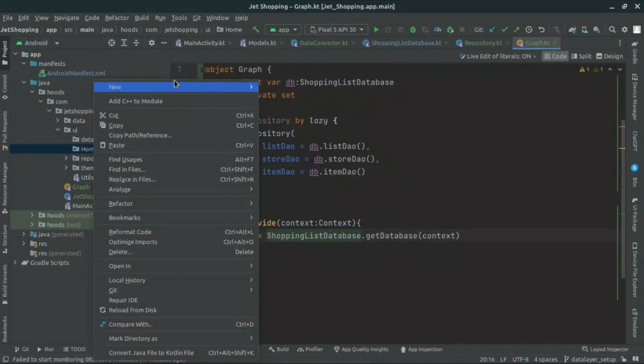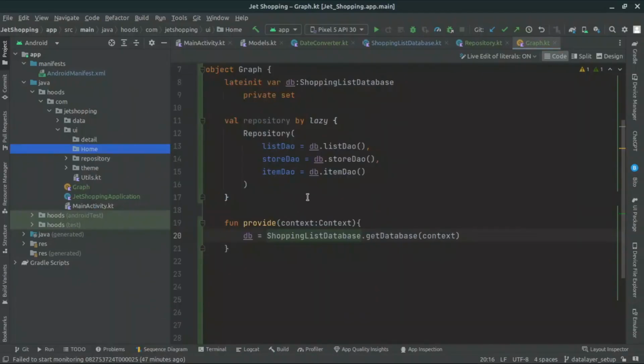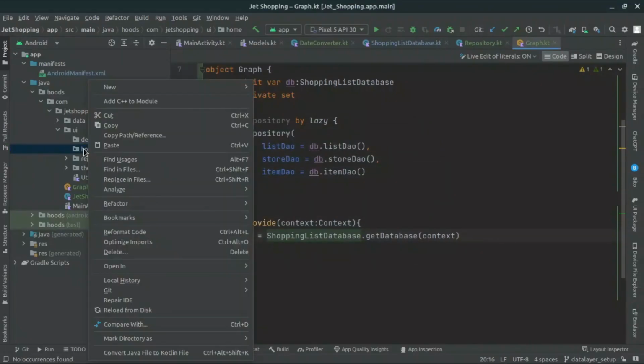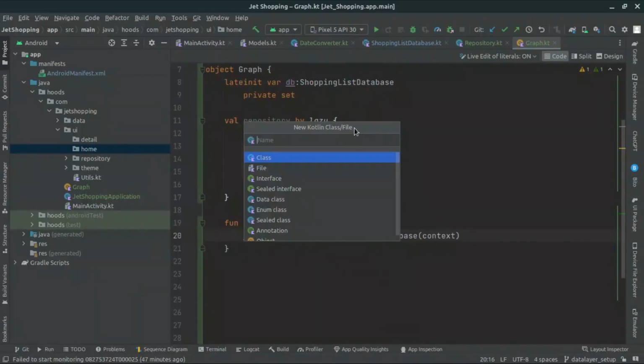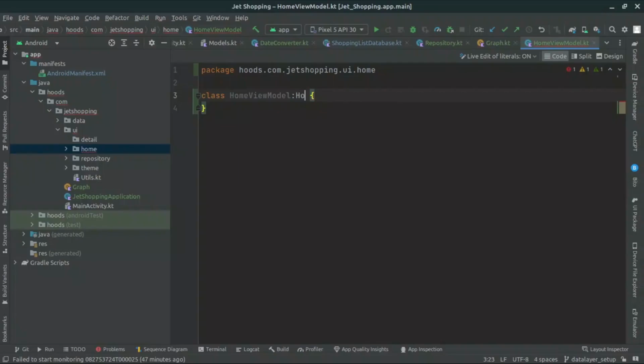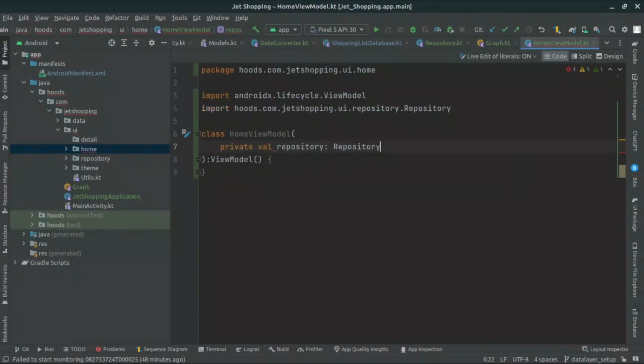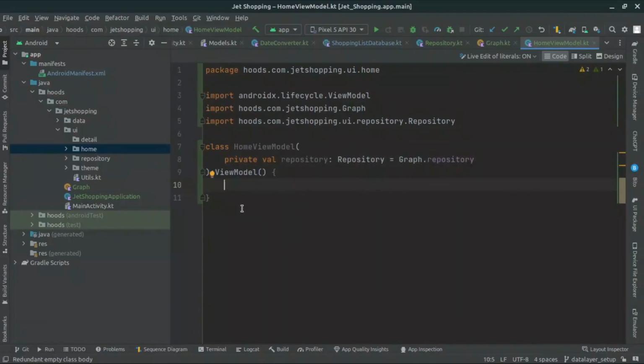And here we have to rename this because we have to use a small capital letter here instead. Now inside here, our home, we can easily create now our Kotlin class or file. And basically now let's create here our class and call this HomeViewModel. And this is going to directly inherit from the ViewModel. And here basically we can pass in the repository. So let's create here a private variable and call this repository. And we can easily initialize this by using our graph.